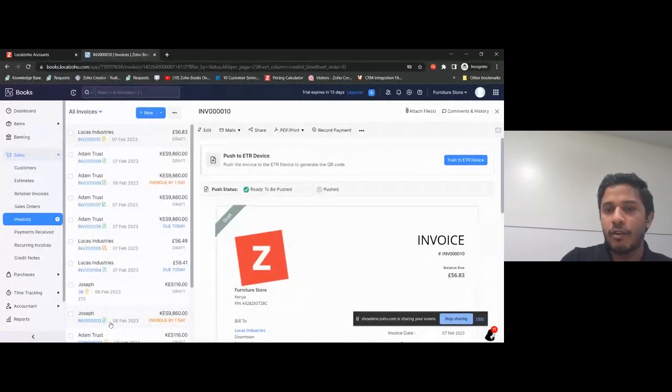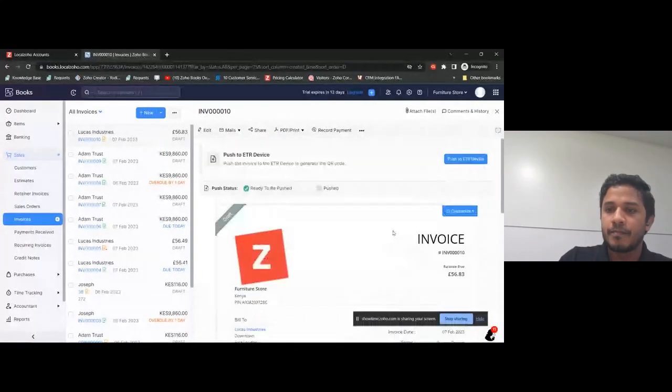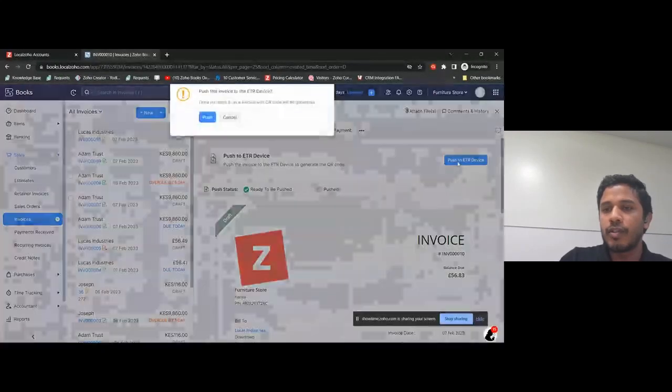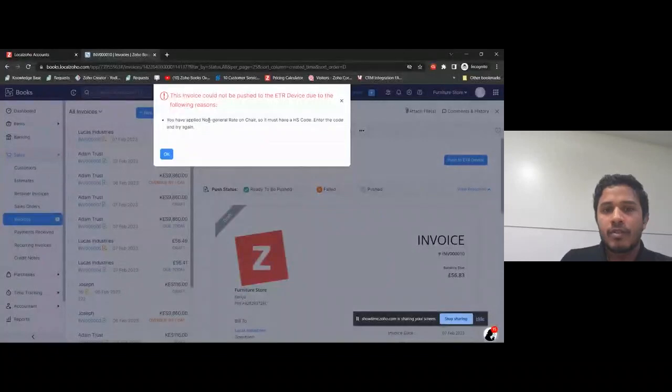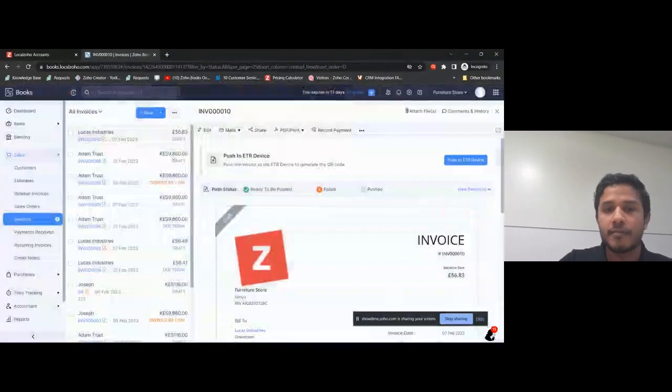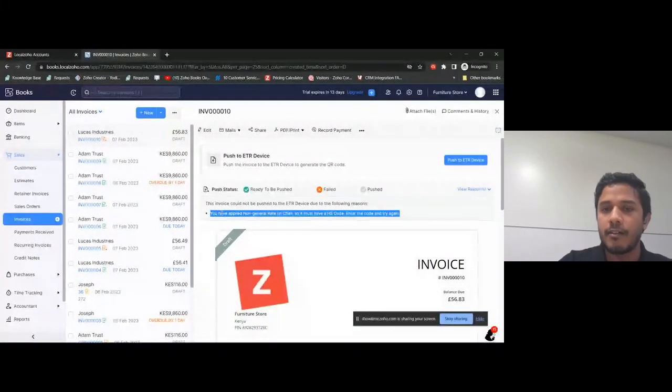I'll also show you an example of an error that happens when you push it to the ETR device. So this is an example for it. I've created the export invoice and I'm choosing push to ETR device. Since it is a 0 rated transaction, you are required to provide the HS code in the invoice. So the system says enter the HS code and try again. You can also see the reason from here, the very same reason that was mentioned earlier.